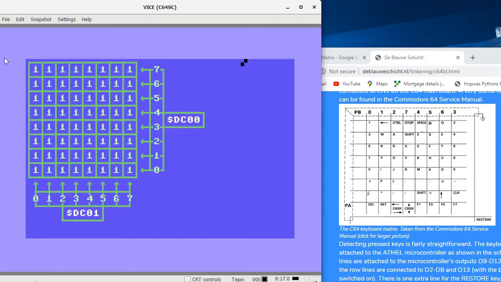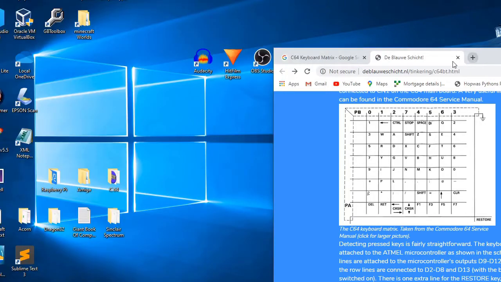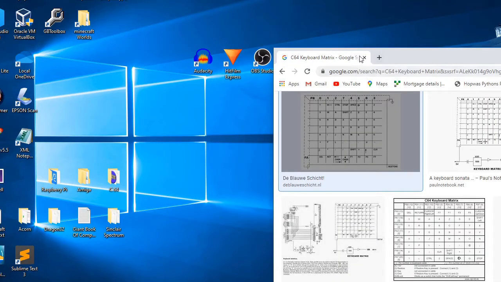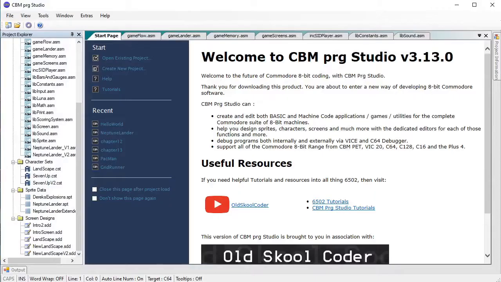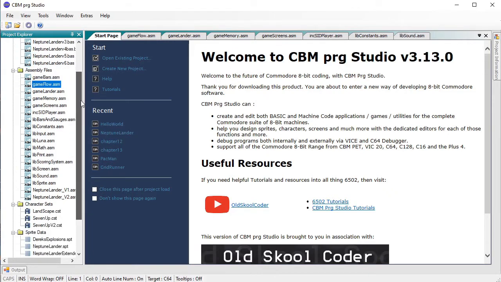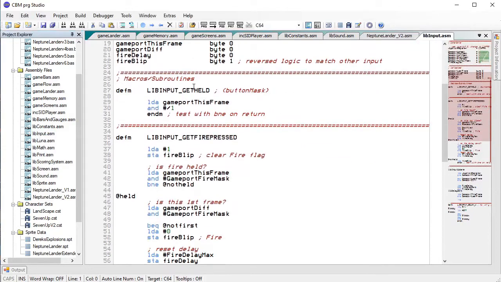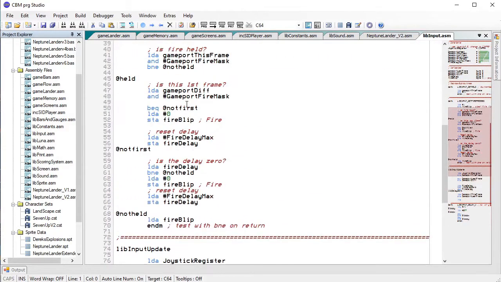So let's fire up Neptune Lander. Get rid of all this. So what we need now is a library to scan the keyboard. Let's see. So we haven't got it in here.